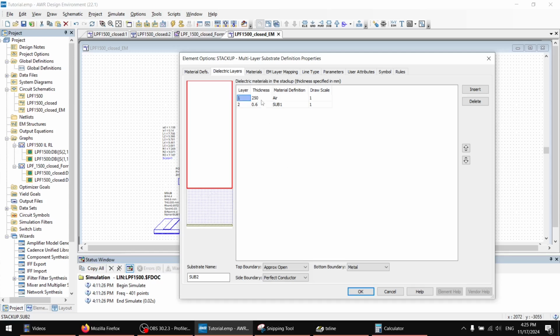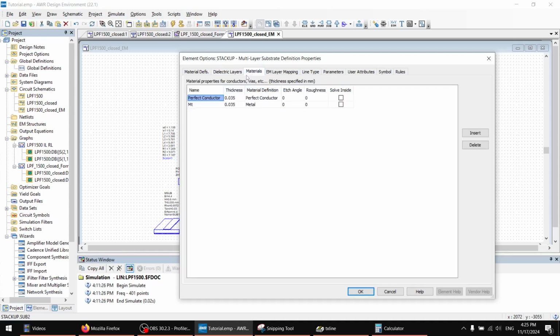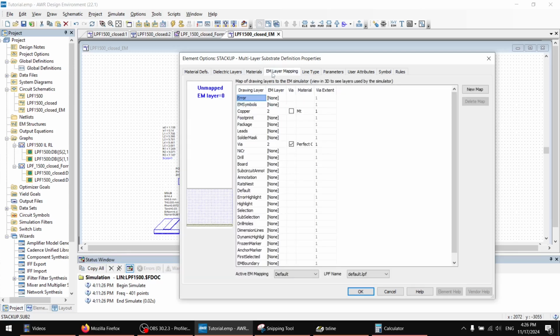So 250 for the air is default, and this is okay. This is our substrate, FR4, 0.6 millimeters. So this is our very thin substrate that sometimes you can buy for handmade PCBs. I recommend it if you are into RF. Now conductor thickness, this is correct. Now metal, this I will change to copper because we want to use the copper with its conductivity.